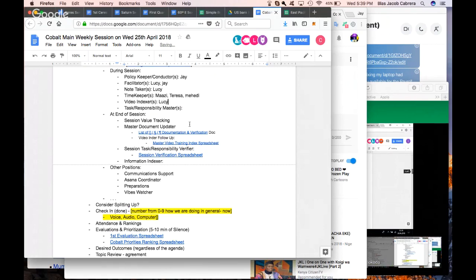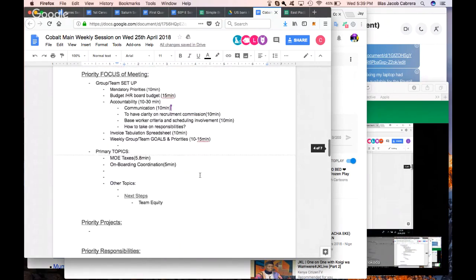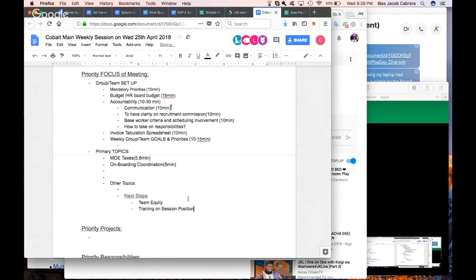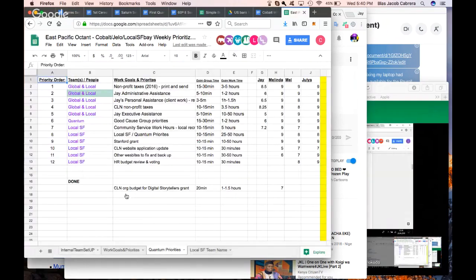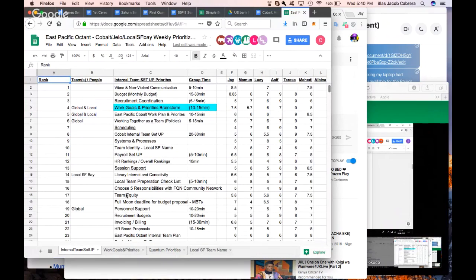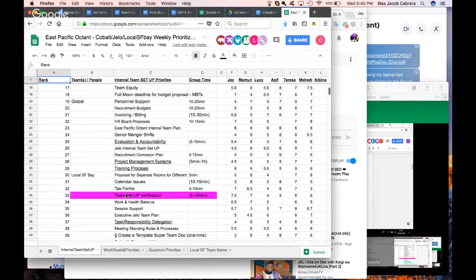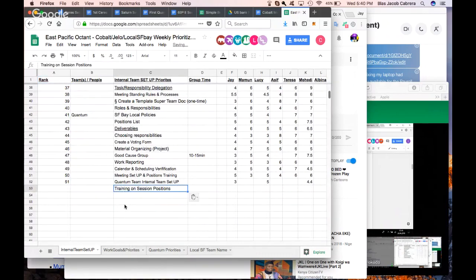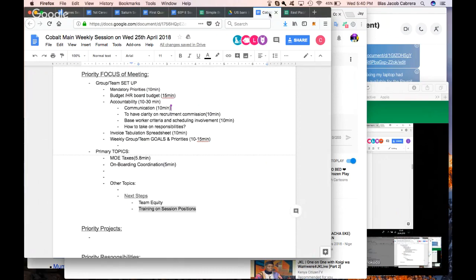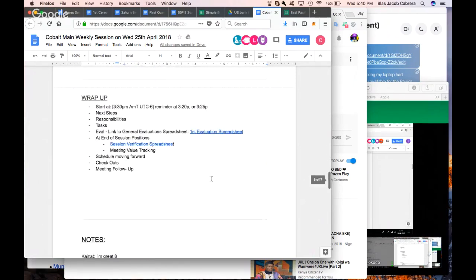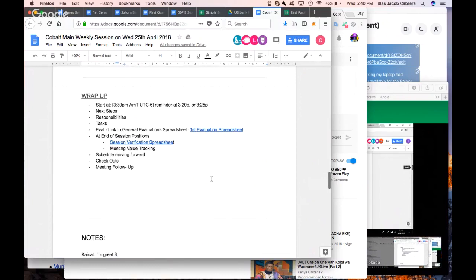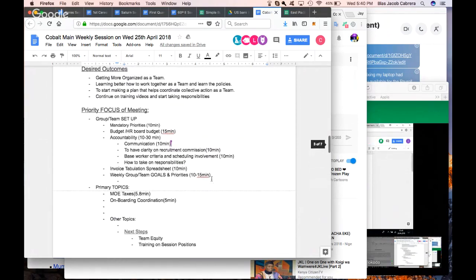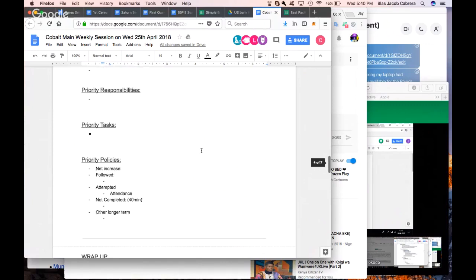Okay. I think another next step that's really important is training on session positions. I think that needs to be a topic. Let's add that to our internal team setup. Yes, I think that is very important because when we have a session, we need people to understand taking the positions and helping on these other things. So we are on our mandatory topics priorities. Those are our mandatory priorities. Where do we see the mandatory priorities?